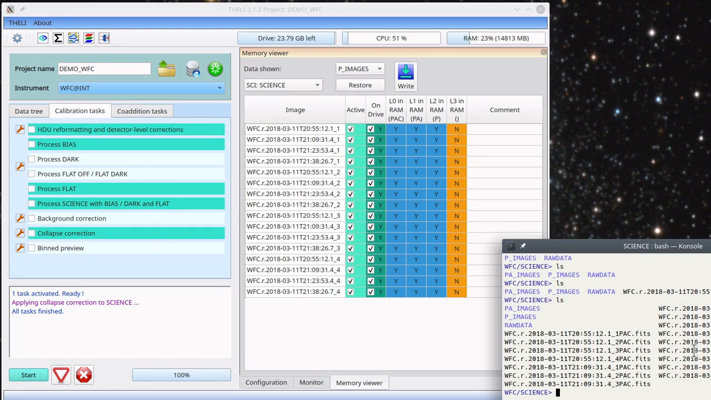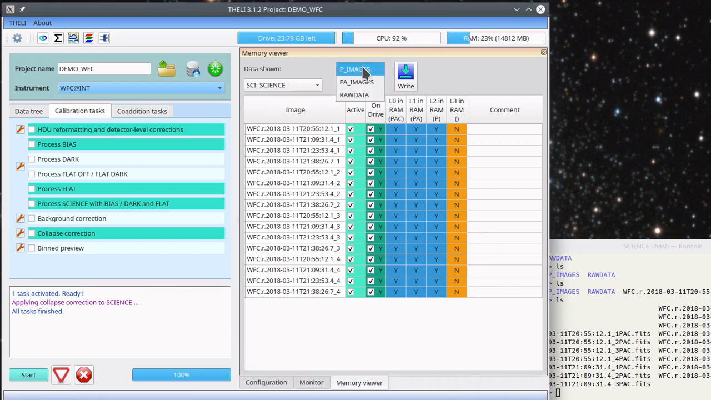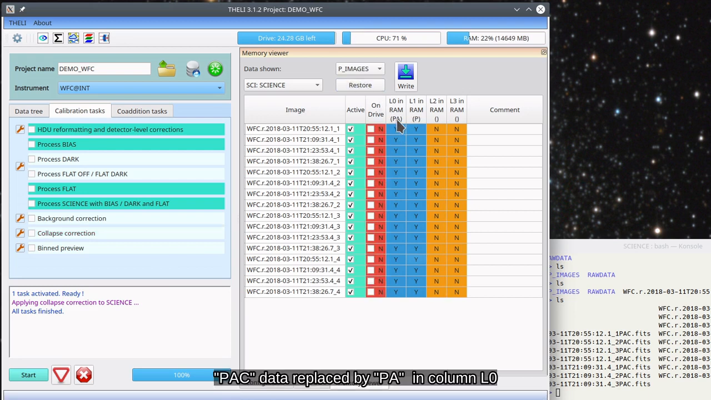If you're unhappy with the current result, you can restore an old status. For example, the previous one that has been called PA, which was before the collapse correction, so the second column here. To this end, you can select PA images here and then click on restore. And you see the collapse corrected images have disappeared from memory, and this PA status is now the current status.